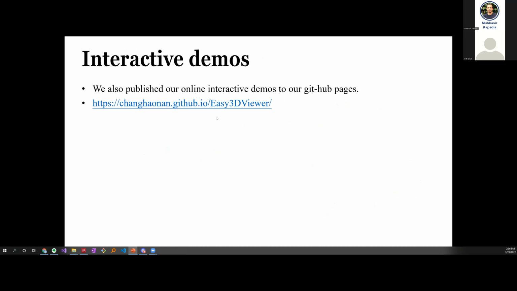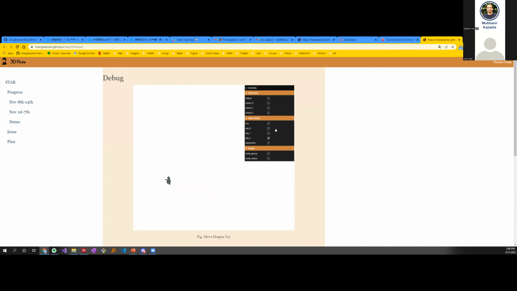And here are some interactive demos for our baseline method. By clicking this, it goes to my GitHub IO, and you can see we can directly visualize all of those things online without installing anything. You can just open this web page and visualize our result online.